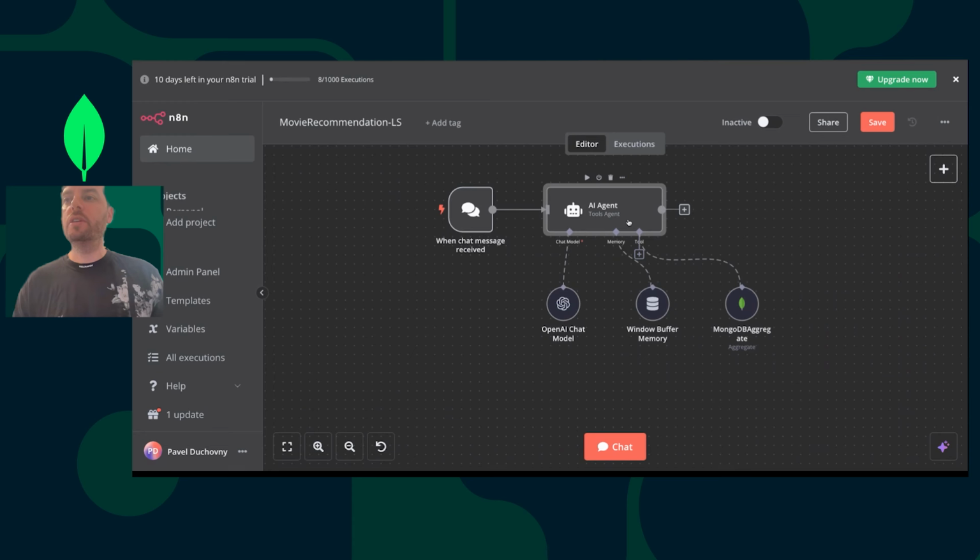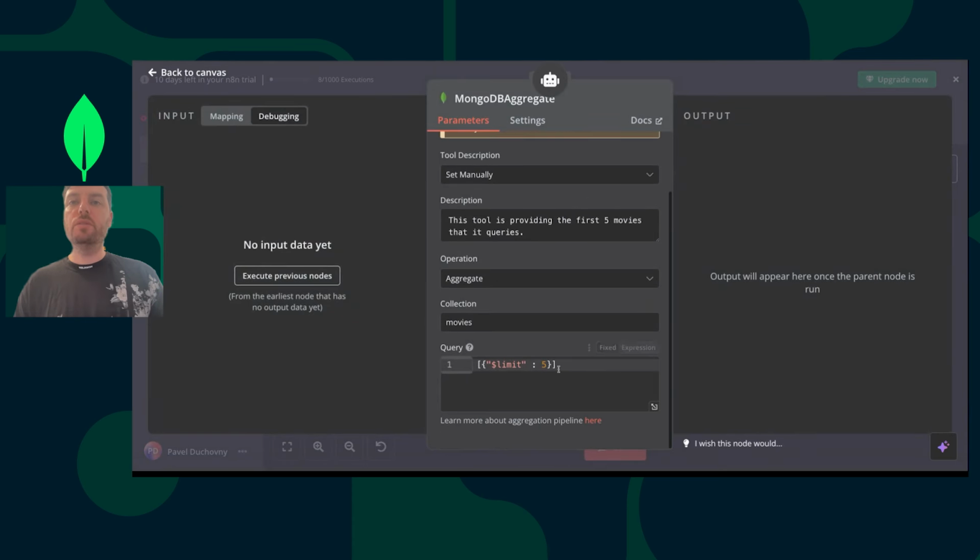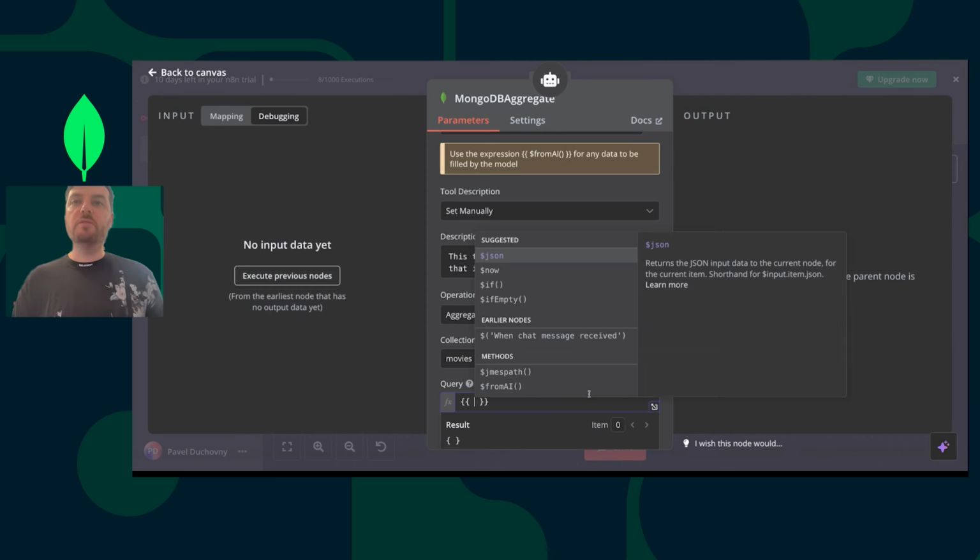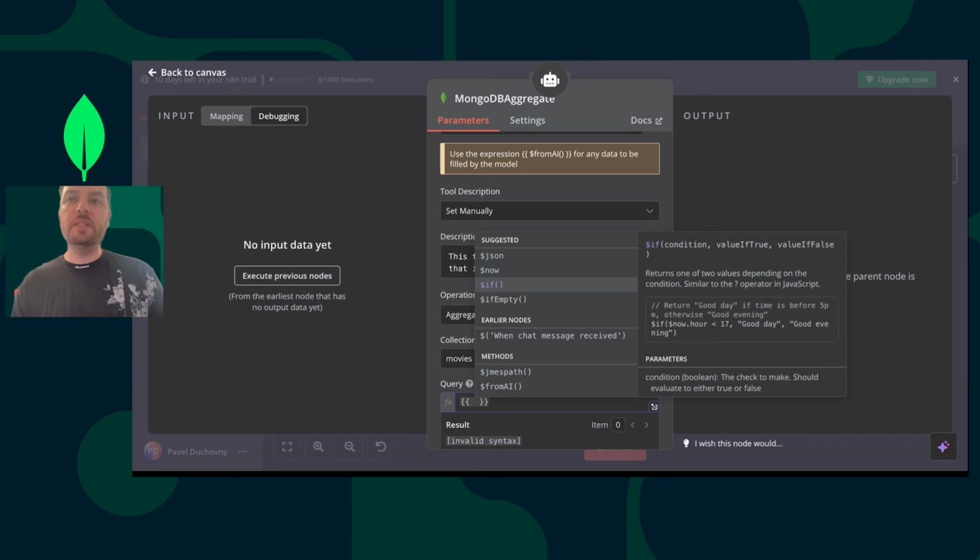Now we're going to go here into the MongoDB aggregate. And now we are not going to use this query, but we are actually going to use an expression, right? An expression allows me to write pre-built or declarative code from the pre-built stuff that n8n allows us. So we can use now, which will allow us to retrieve the now time, ifs, if empty.